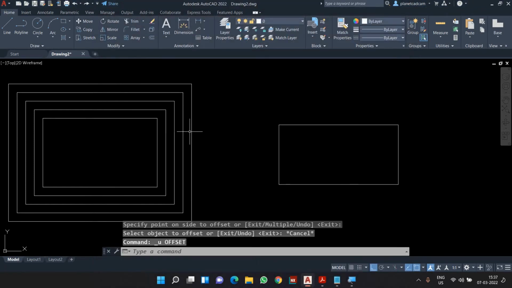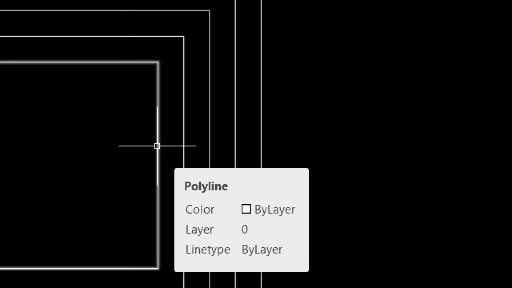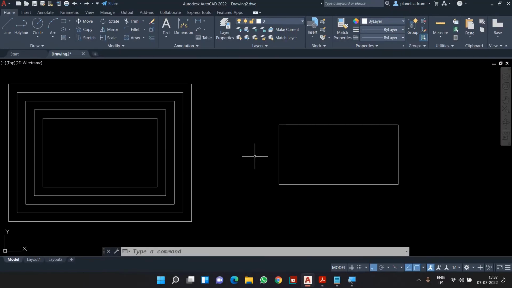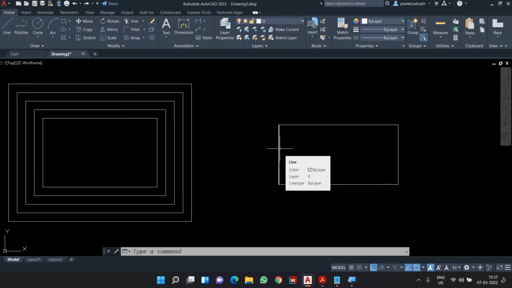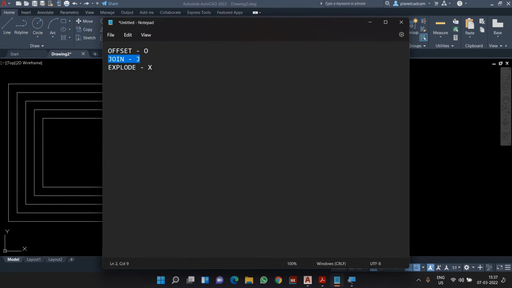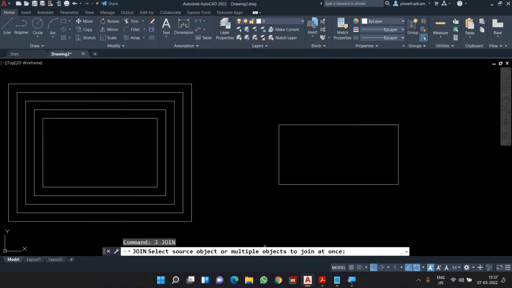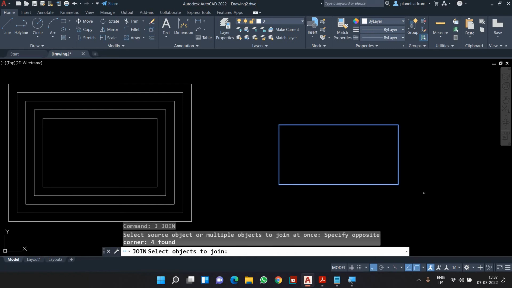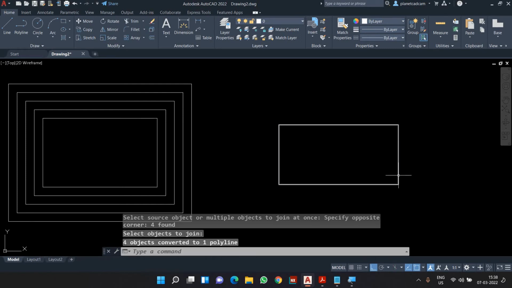For example, when I highlight this rectangle and zoom in, you can see it is categorized as polyline. Polyline means multiple lines which are joined together. Similarly here, if I highlight this object, this is categorized as line because we have created this with individual lines. So to join all the things together and to convert this set of lines to polyline, I can use this command called join. Once I press J enter, join, it will ask me to select objects. So I'll select all the objects and press enter. Now this is also converted to a polyline.